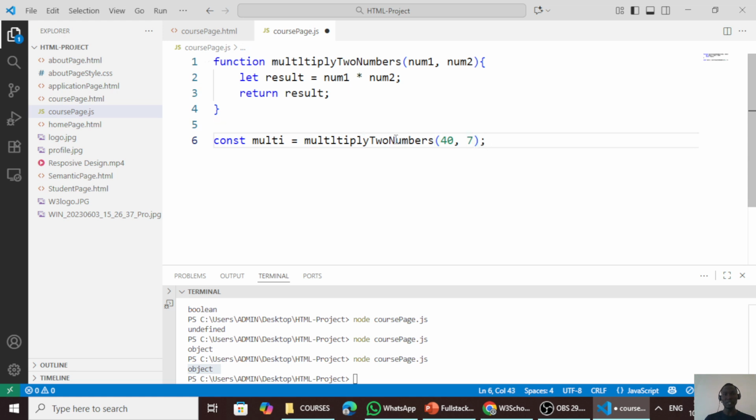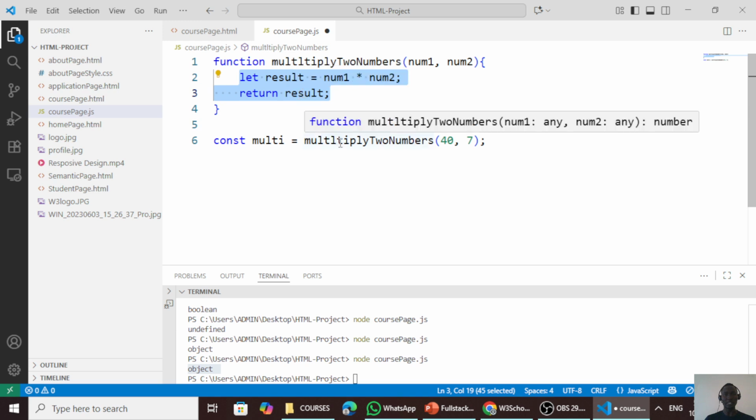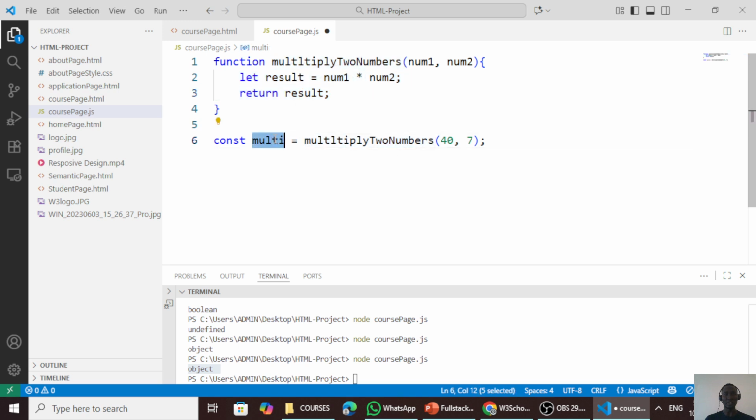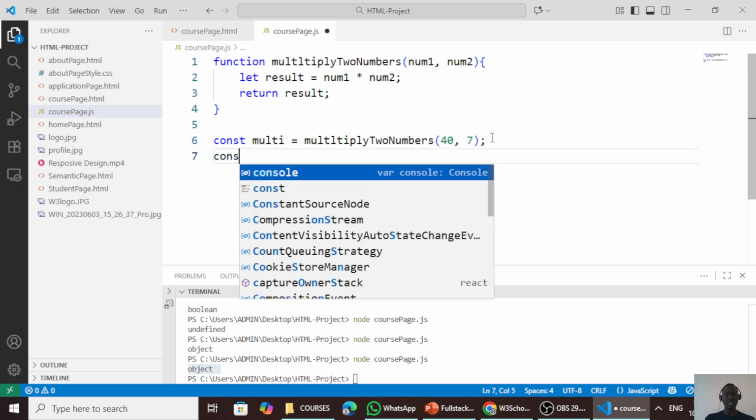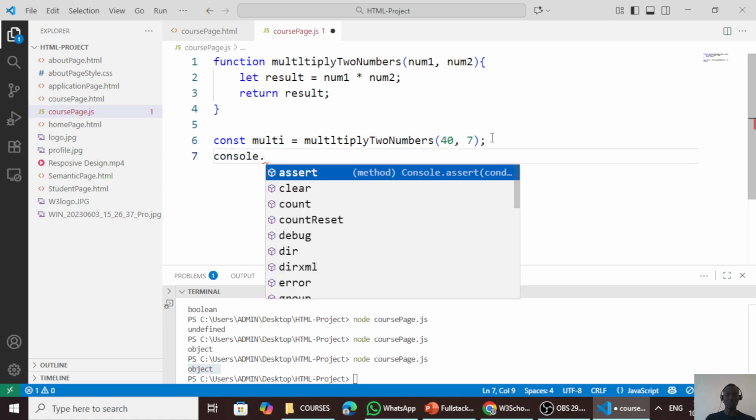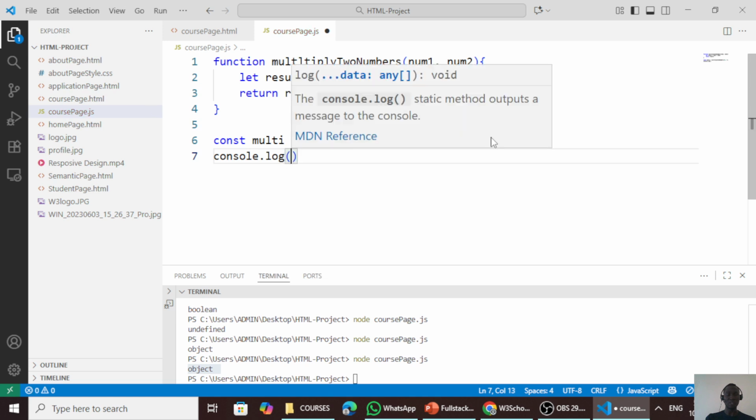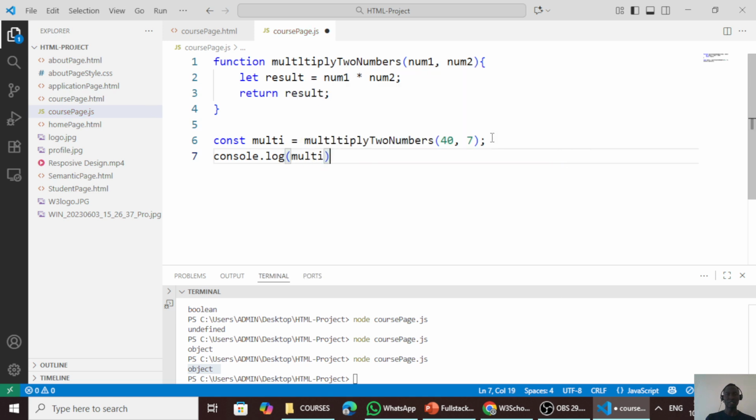When this function is called, 40 will be replaced in place of num1 and 7 will be replaced in place of num2. After that, this logic will execute, and finally the result will be returned. When the result is returned from this function, we store it in this variable called mult. Below it, we can log the result with console.log, and now I'm going to log mult. Now mult contains the result.